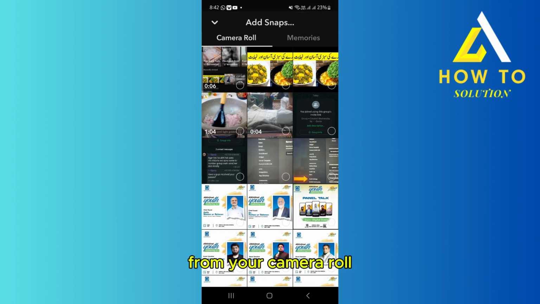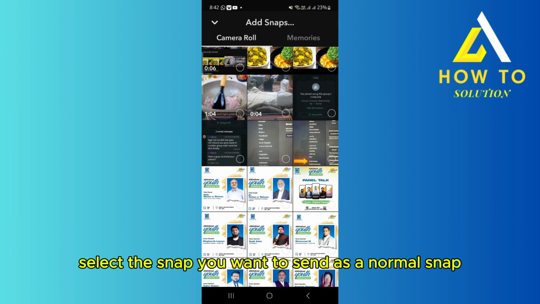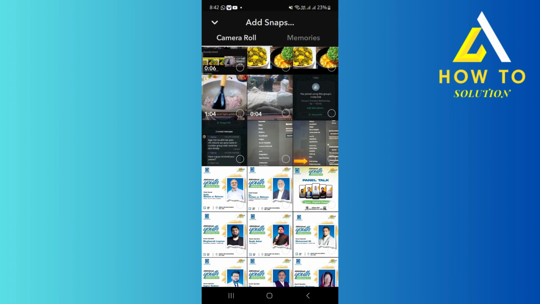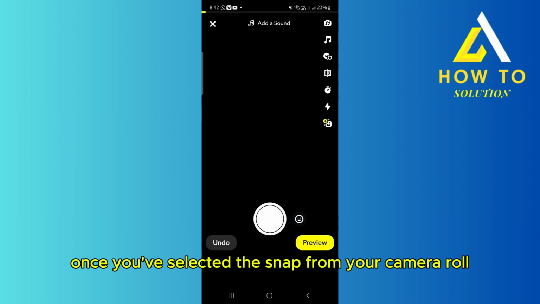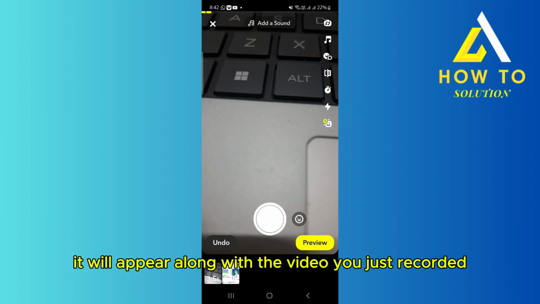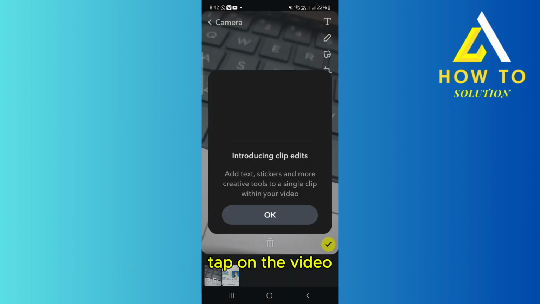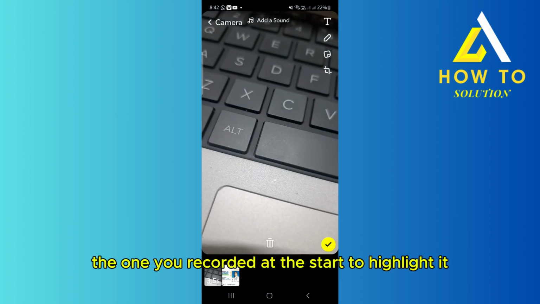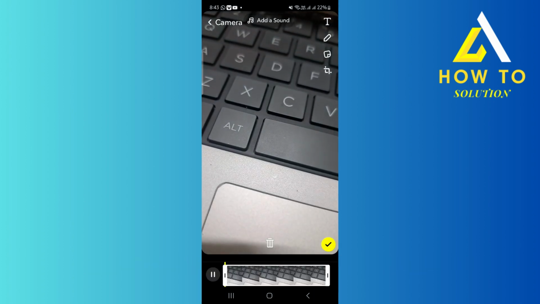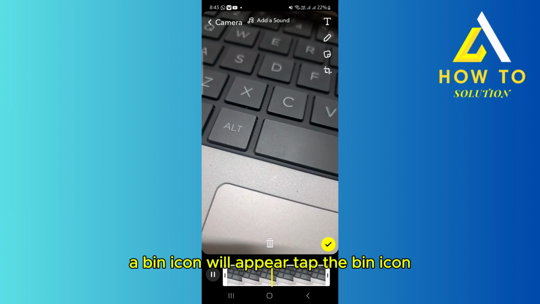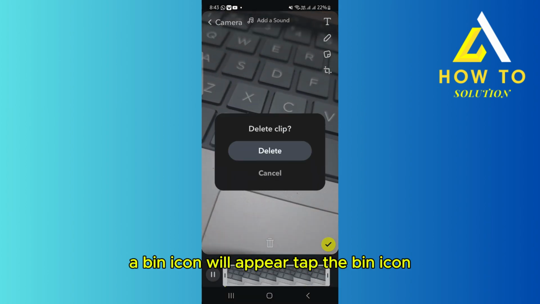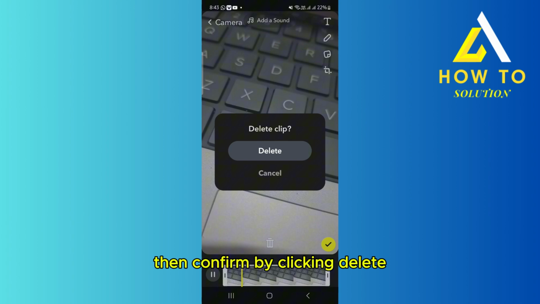From your camera roll, select the snap you want to send as a normal snap. Once you've selected the snap from your camera roll, it will appear along with the video you just recorded. Tap on the video, the one you recorded at the start, to highlight it. A bin icon will appear. Tap the bin icon, then confirm by clicking delete.